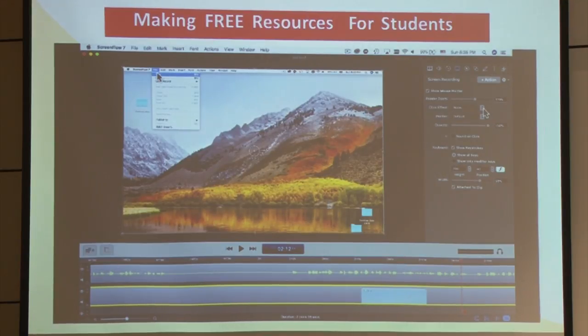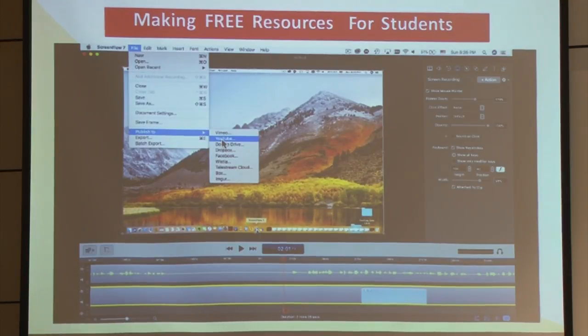Directly in ScreenFlow, and I'm not quite sure when it will pop up. Let's see. Yes, here. So right here you can see that you're able to upload directly from the ScreenFlow software into YouTube. So this is a recording, editing, and uploading solution all in one program. This is a paid software. I'm sorry about it. If you are interested in making sure that your tutorials are quick and easy, especially if you're teaching technology courses, this is my recommendation.